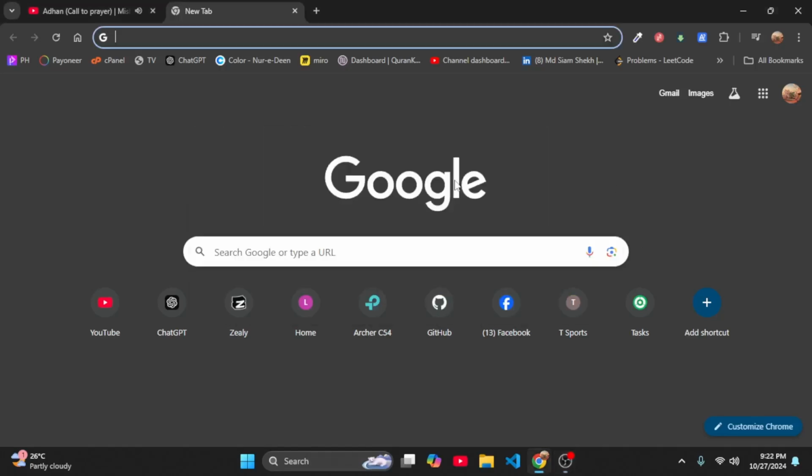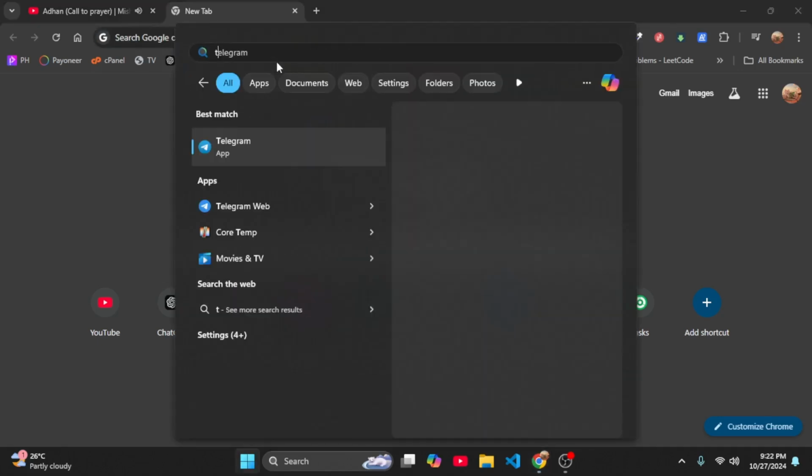So let's begin. First of all, I need to install React.js as the framework, because we need to complete the frontend first, and we are not looking to use anything like Postman or that kind of thing. So let's get the frontend first, and I am also opening Telegram.